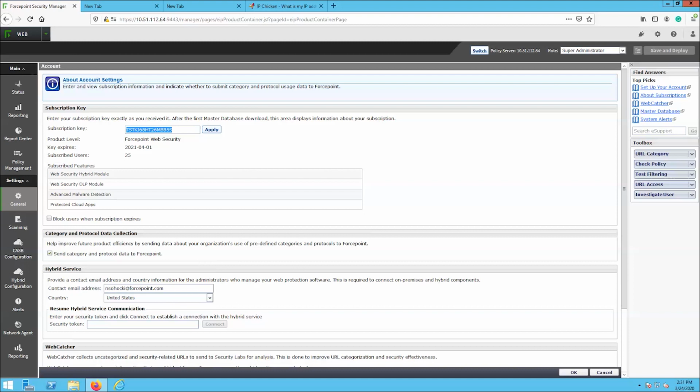Sometimes you will see that there is a section that says Resume Hybrid Service Communication, as you see on this screen. If so, then you should have received an email from Forcepoint with the security token in it. If you did not receive this email, then you will need to reach out to tech support or your account manager so that they can provide this token to you.